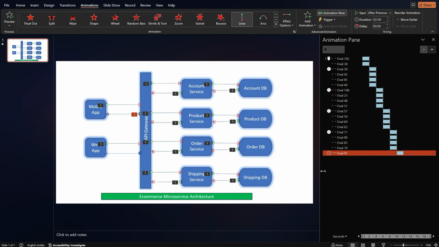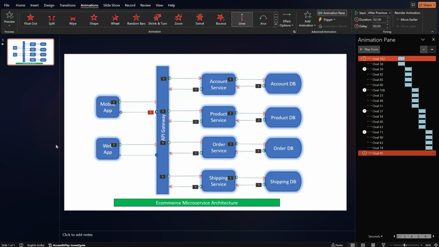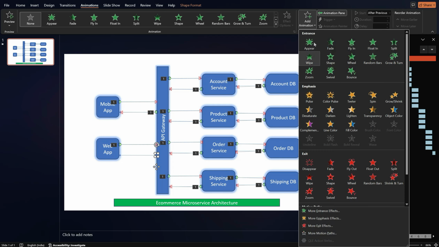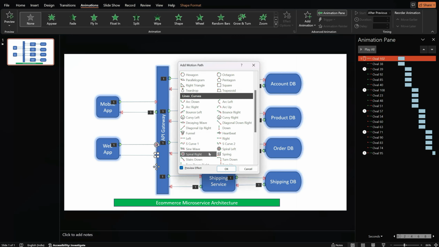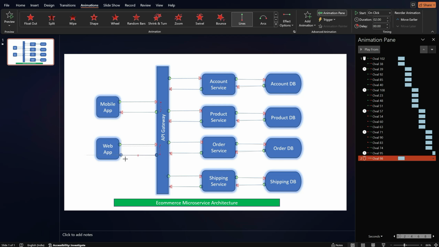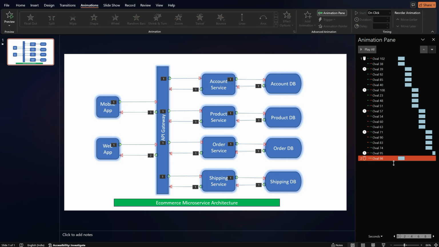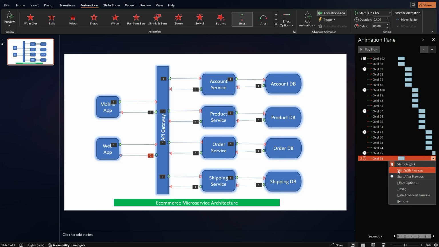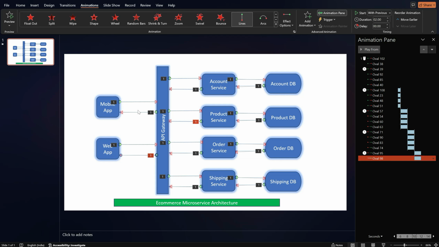So there is only one call, one thing left. The response goes back to the web applications. We will add the motion path here also. We have added. Now together. It should start with the previous. Means this. Okay. So this is our final output.